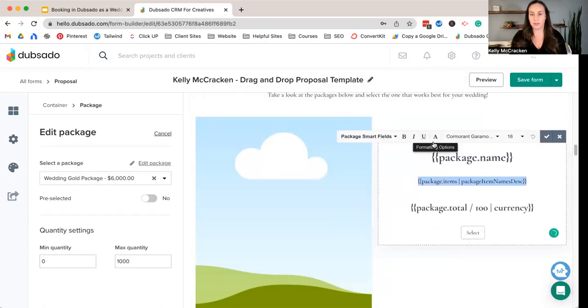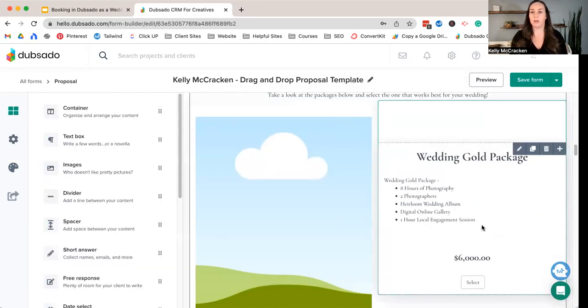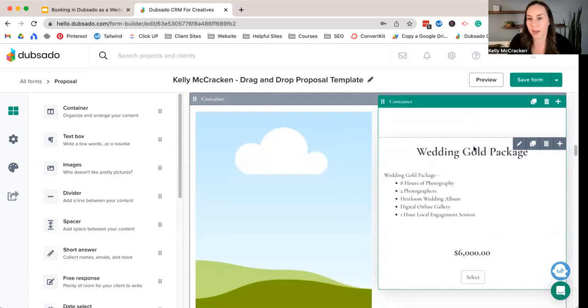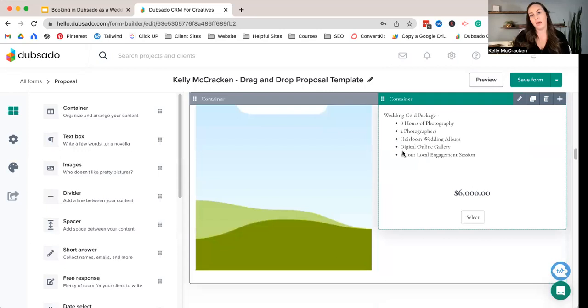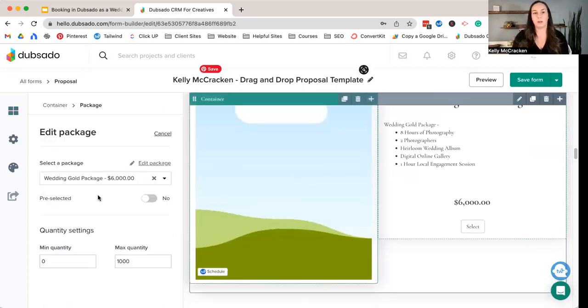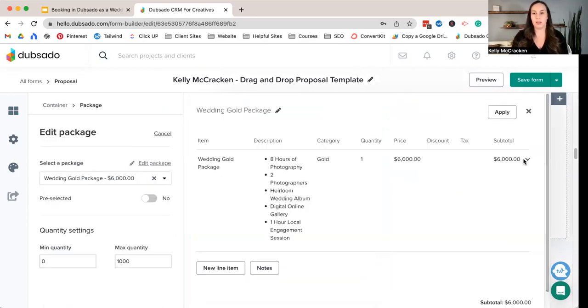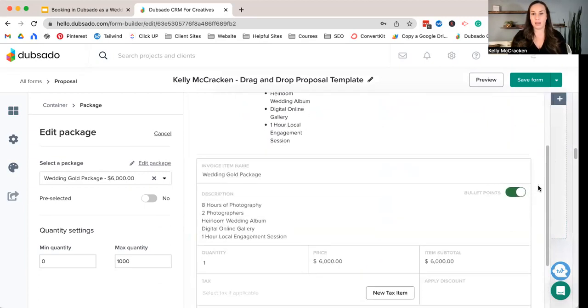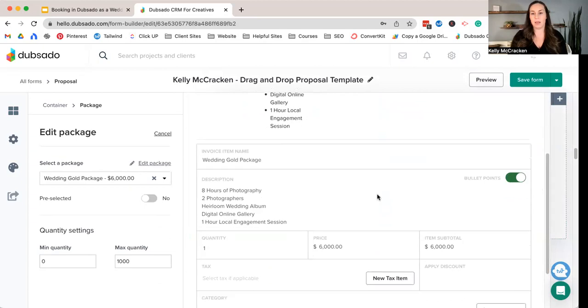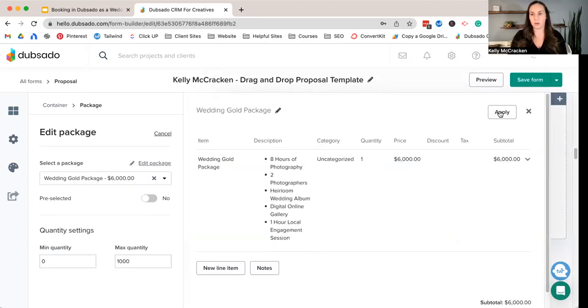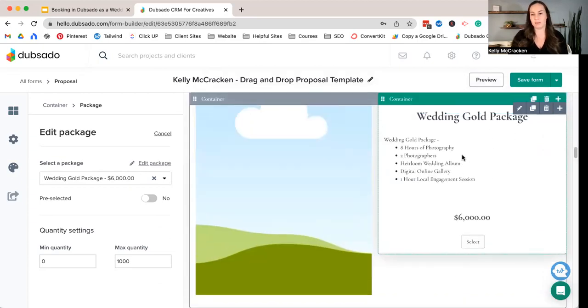Let me see if I can get that centered. But it is kind of a nice way to show it two different ways. Just depends on your preferences. If you like the bullet points here, that's pulling in from the package itself. If we go back to that package and click on edit, see how these bullet points are here. If I turn that off, it's not going to show them. If I keep it on, it's going to continue to show them on the invoice as well as the package on the proposal.